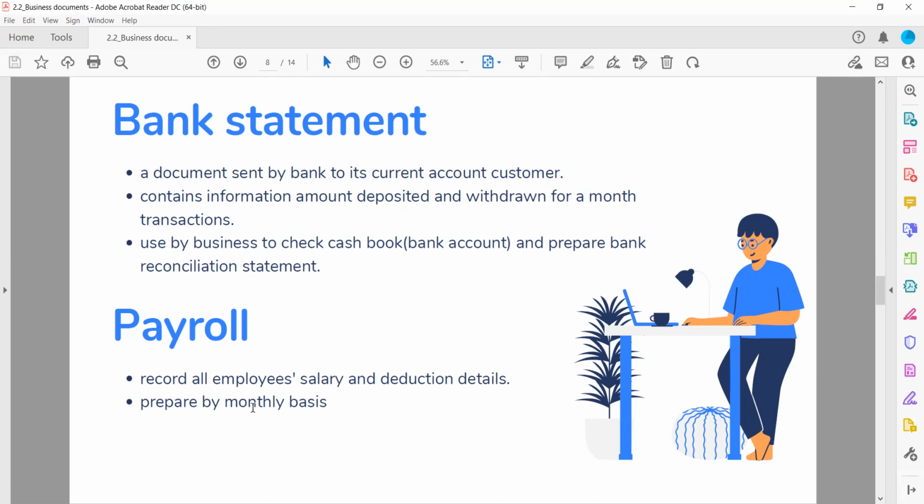Payroll is a record in the system kept by the company for all the employees' salary. Sometimes we call it wages. Wages is for workers. If you are admin staff, we call it salary. And any deduction will also show in the payroll system. Normally it's prepared monthly, only at the end of the month.